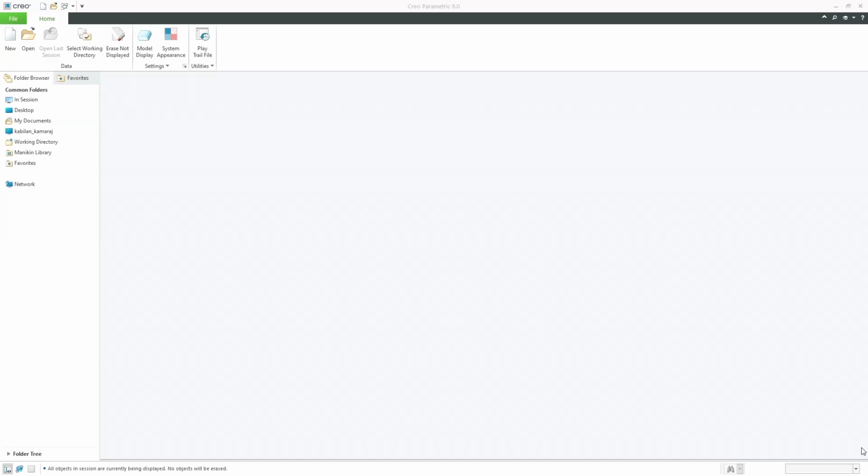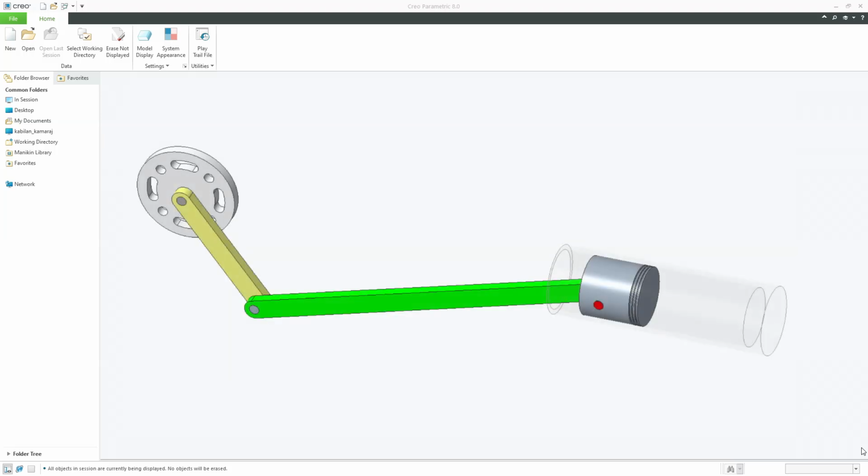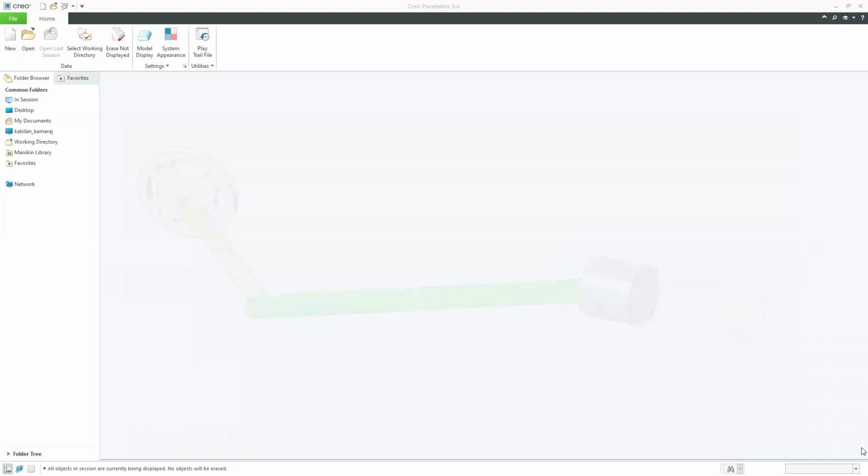So in this video we are going to see how to create a CAD model for a slider crank mechanism. The slider crank mechanism is also called a 4-bar mechanism, since it has 4 linkages. These 4 linkages are used to convert the sliding motion to the rotary motion.